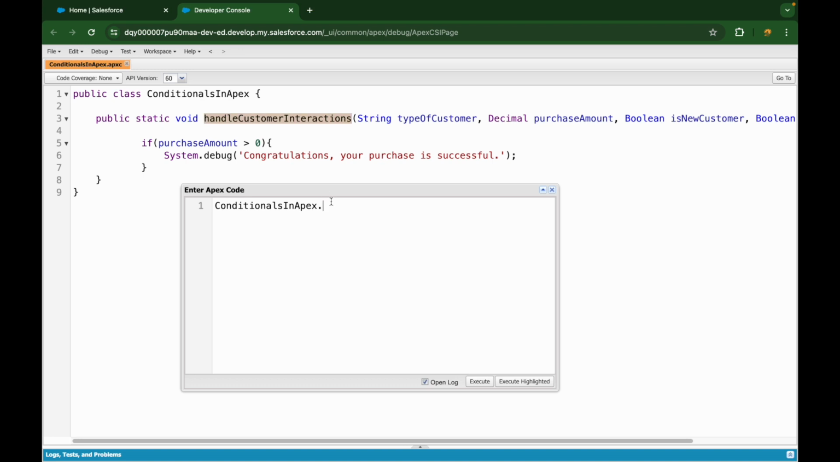Why am I using the dot operator and calling the method directly? Because this is a static method, right? So I don't have to instantiate my class. I can directly call the method. Perfect. Now, right now we are just worried about the purchase amount, correct?